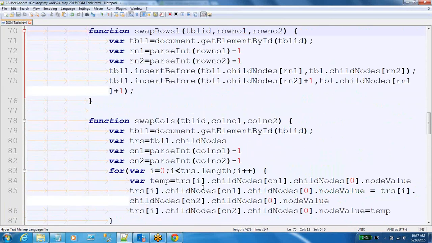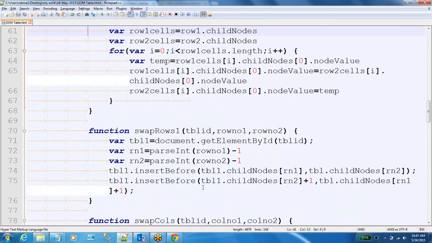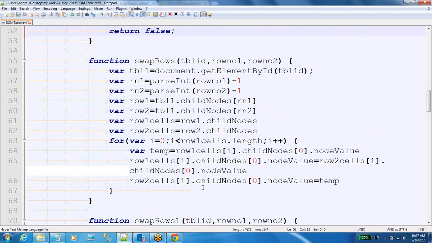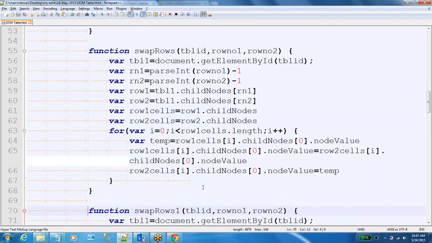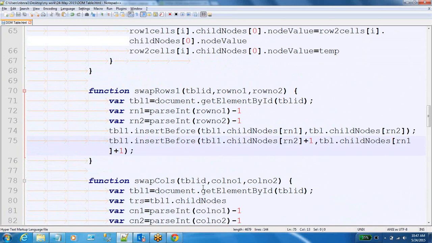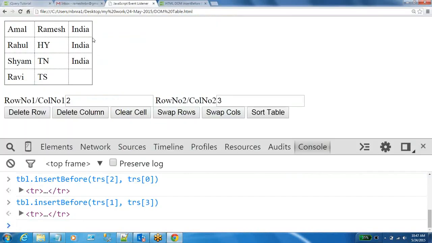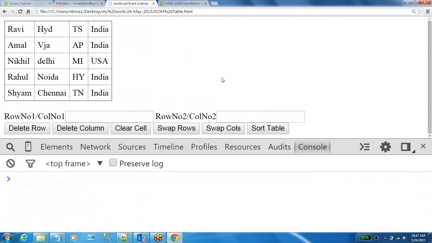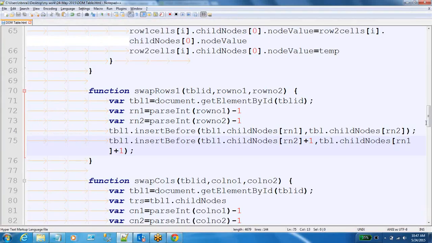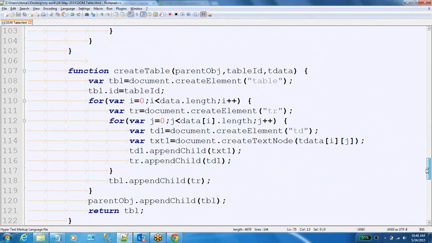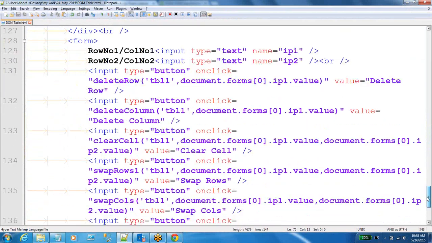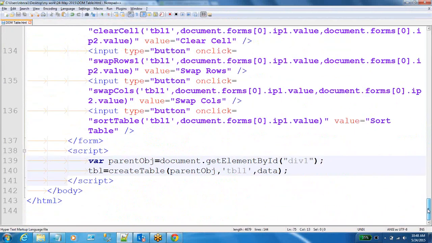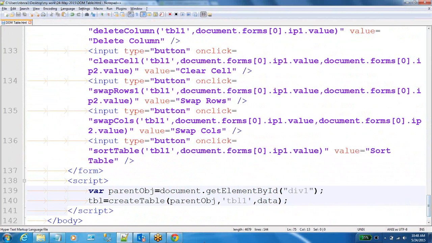First let us see. Let us check and then we will be understanding it. Swap rows of 1. So if that rn1 has to be in the big of other one, then we can also do it. Let us try this. Let's call swap rows 1. Are we calling swap rows 1? Swap rows 1. Yeah.